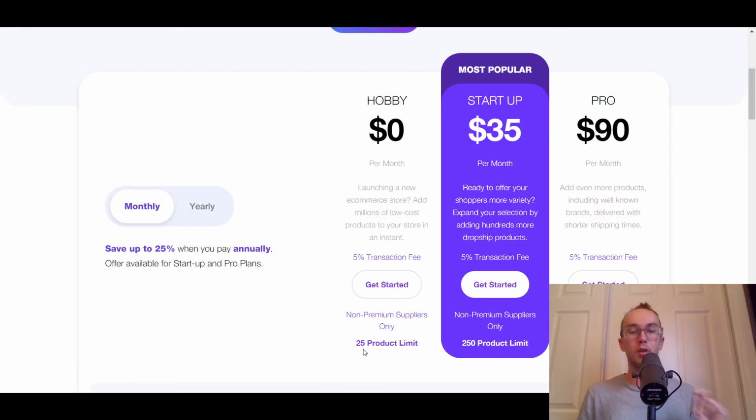However, there is a product limit on both the hobby and the startup pricing. So you can see they have a 25 product limit, kind of on the low side of things, but if you're focusing on just a few select products, not a big deal anyway. And then you're limited to 250 products on their startup plan. Now, with the hobby plan, while it is $0 per month to start selling various products on your e-commerce store, there is a 5% transaction fee.